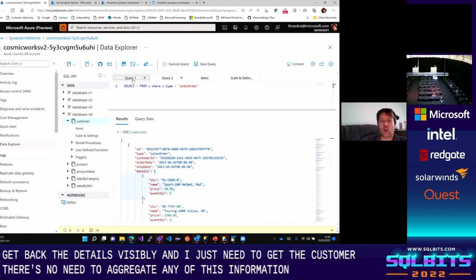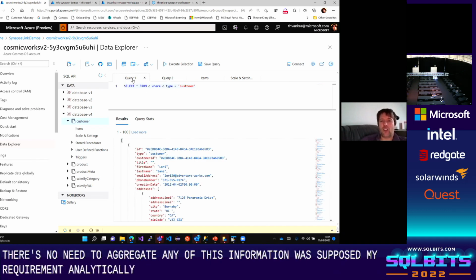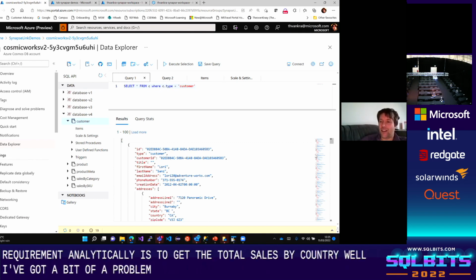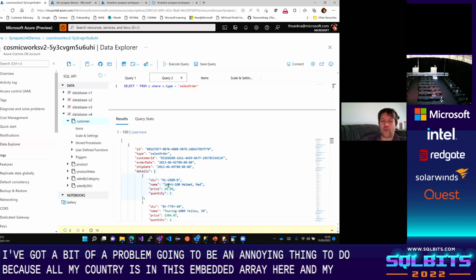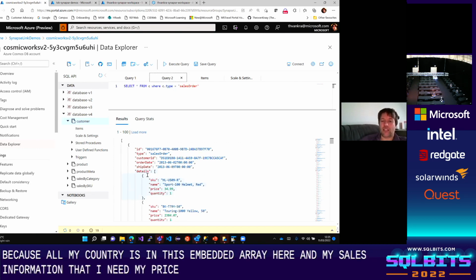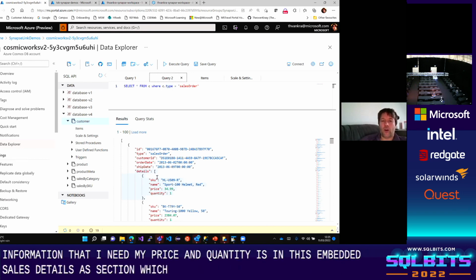But suppose my requirement analytically is to get the total sales by country. Well, I've got a bit of a problem. That's going to be an annoying thing to do because my country is in this embedded array here, and my sales information that I need, my price and my quantity, is in this embedded sales details section, which, yeah, it works on the operational side.